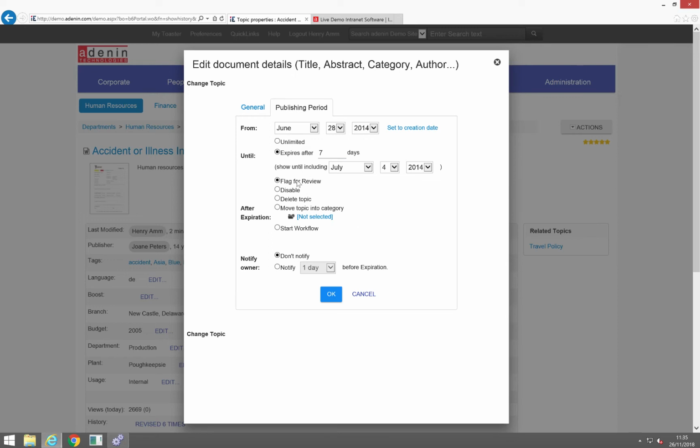Should it be flagged for review, which means it just gets like a little reading glass icon? Should it be disabled, which means read-only users will no longer be able to see it? Should it be deleted? Or let's say a news item, it could be moved into a news archive after a week or two. And we can also be notified a couple of days ahead of time.